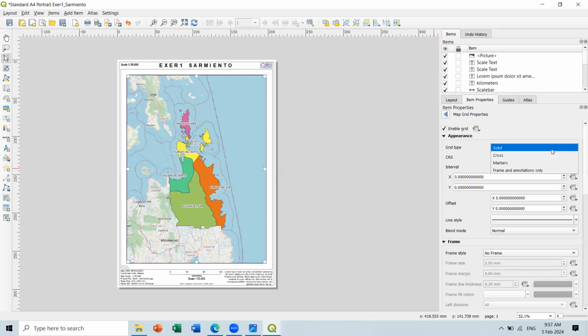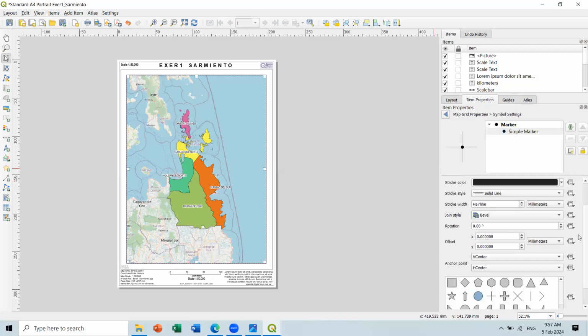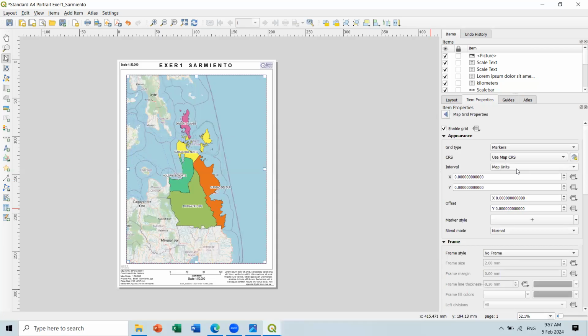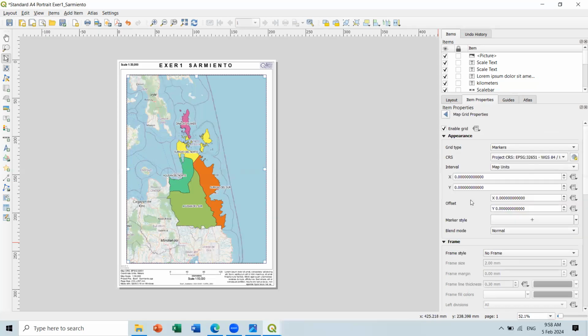In the grid type, you can use solid or whatever, but we will use markers for this exercise. And the marker type, we will change it into plus. Okay, it's already a plus. And the CRS, we have to use the map CRS, which is the zone 51N, which is graduated into meters.